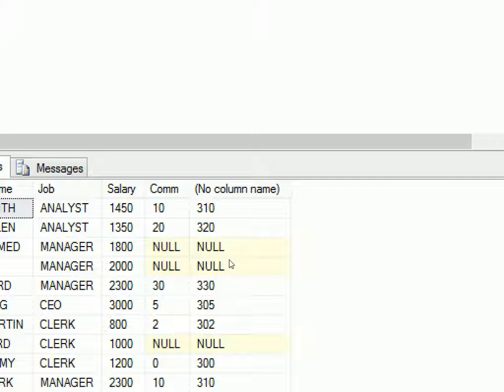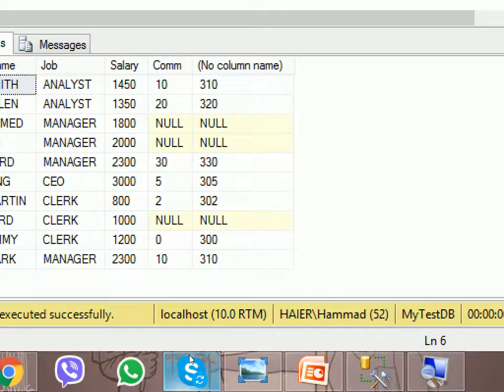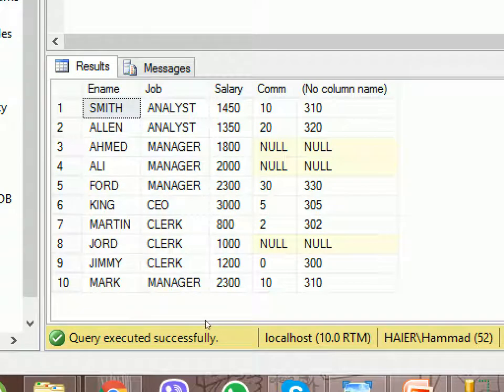Now what about the zero one? Zero is a value. Jimmy is a clerk, and before, his commission was zero. Now when the commission is increased, the value becomes 300 from 0. So 0 is some value, but null is no value. Null is nothing. Anything you multiply, add, subtract or divide with null will still be null. Clear? But 0 is a value.